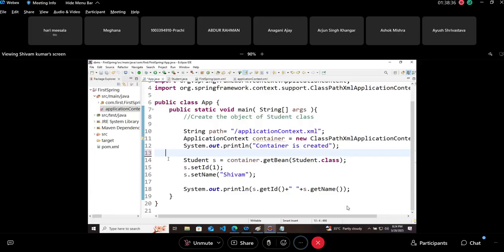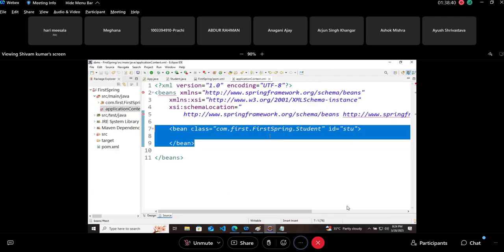Show me the XML file. I have already uploaded the code. You can check it from there. And anyhow, this is the XML file.